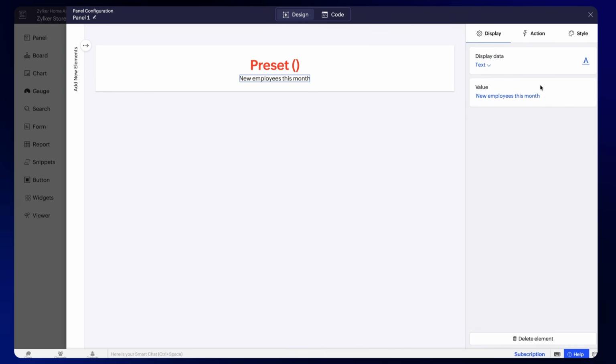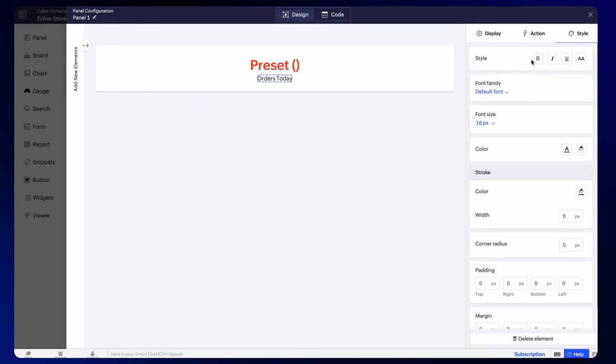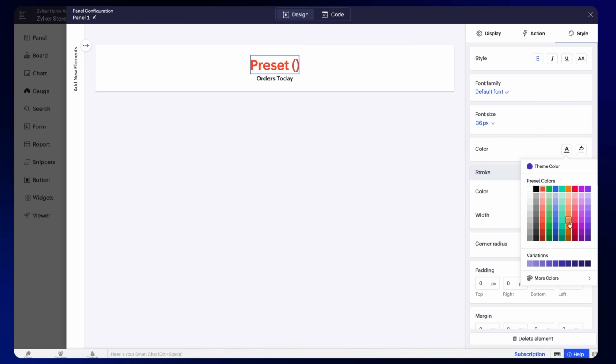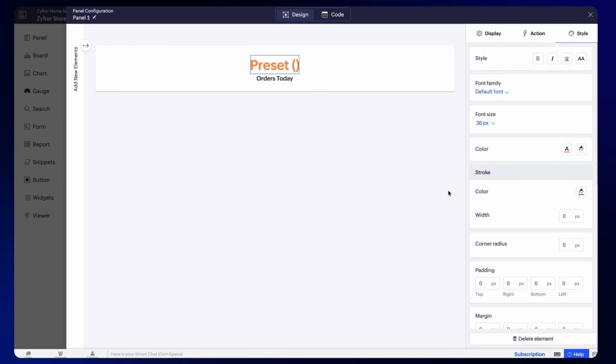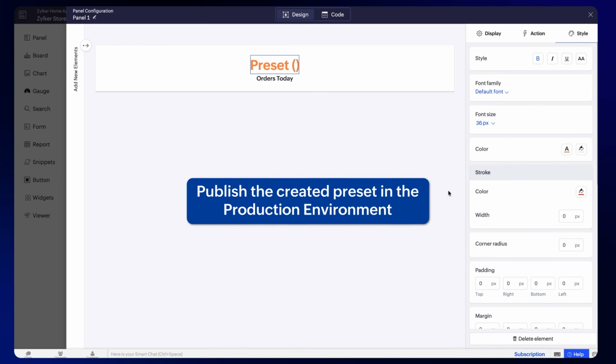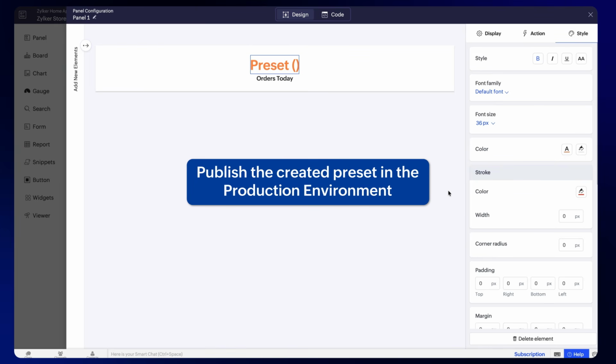Now, let's customize the display name and style of all the panel elements for this app. These design-level customizations won't affect the preset. Also, ensure to publish the newly created preset in the production environment.